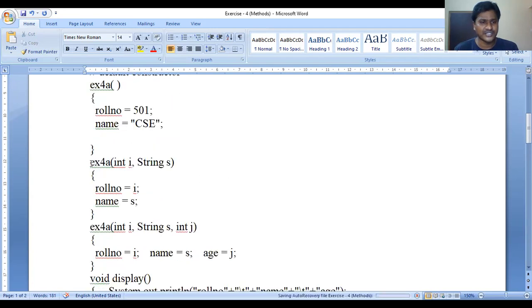Coming to another constructor, ex4a, with the same name but a different parameter list. In the previous one there are no parameters, but here we have two parameters for this constructor. It is a parameterized constructor. One integer and one string are passed when the object of this class is created, and this parameterized constructor will be called with these two values.